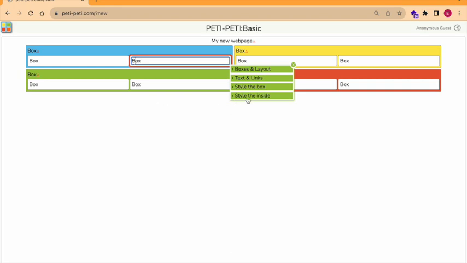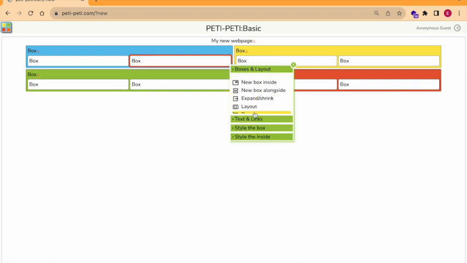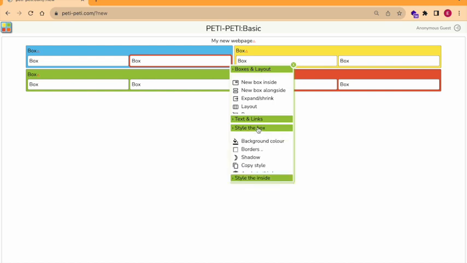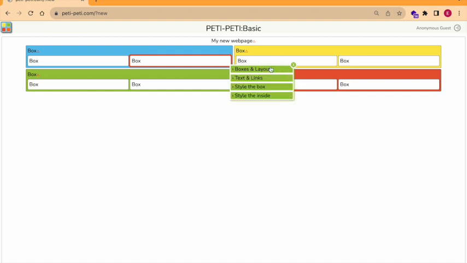And there's a menu here with four sections, right? You have boxes and layout, you have text and links, style the box, and style the inside. We'll learn these functions over the course of the next few lessons.